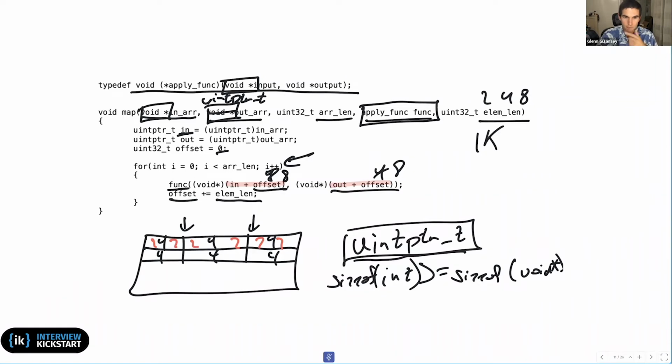Any questions at this point regarding this, both the map implementation, but also kind of more conceptually what it is we're trying to do here? Glenn, can you just say again why do we need uint pointer type instead of void?